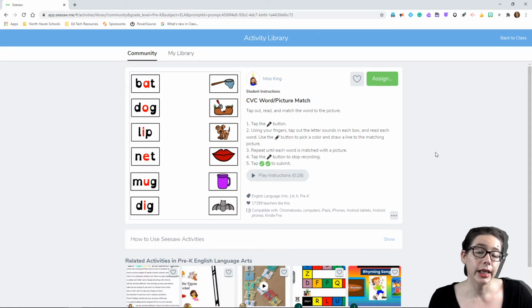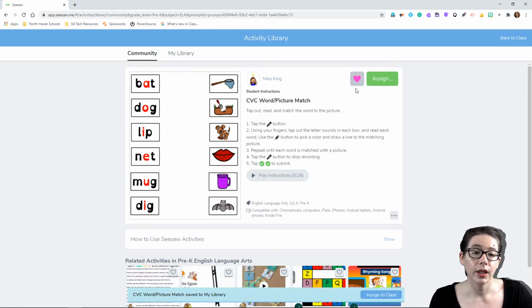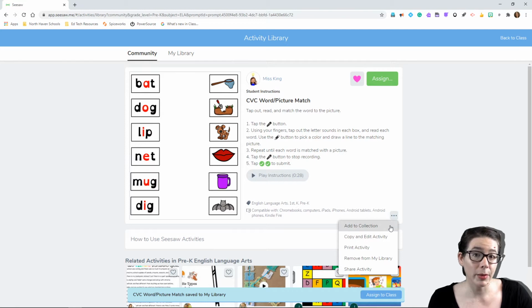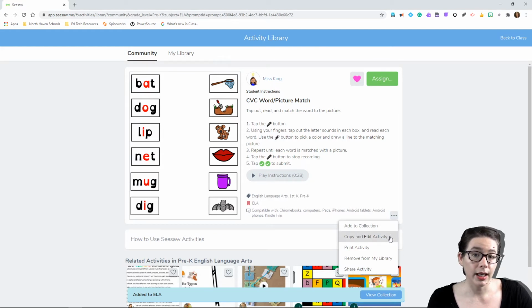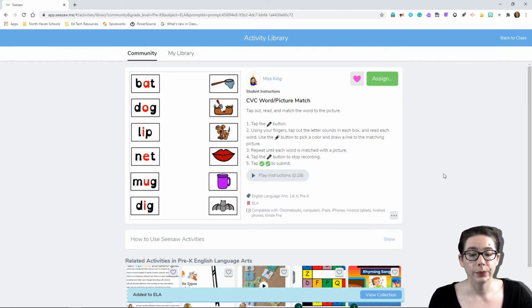If you want to save the activity but you're not ready to assign it yet, you can click this heart and that will save it. And now that I've clicked the heart, if I come to the three dots, it's going to let me add it to a collection right from here so that I don't forget to do it later. It's also going to let me copy and edit the activity if I want to add things to it before I give it to my students. Print it. You can remove it from your library because that's what the heart did. It put it in your library, and you can still share it.